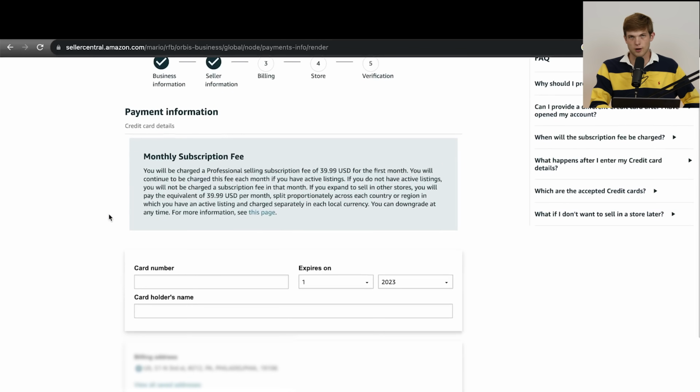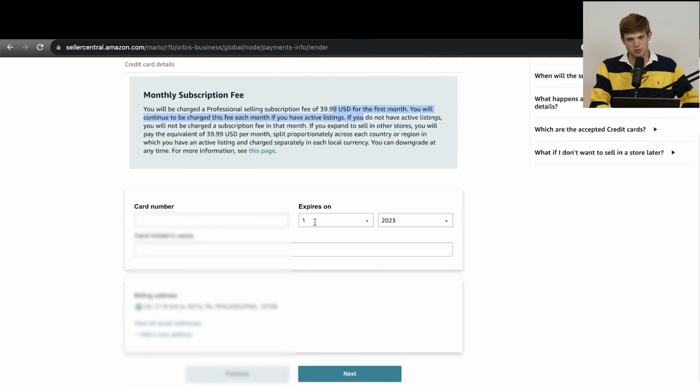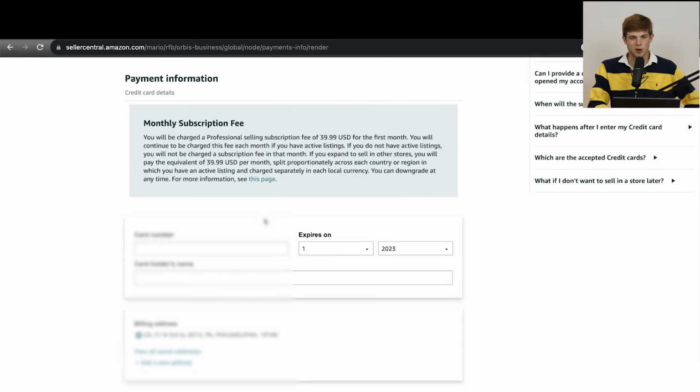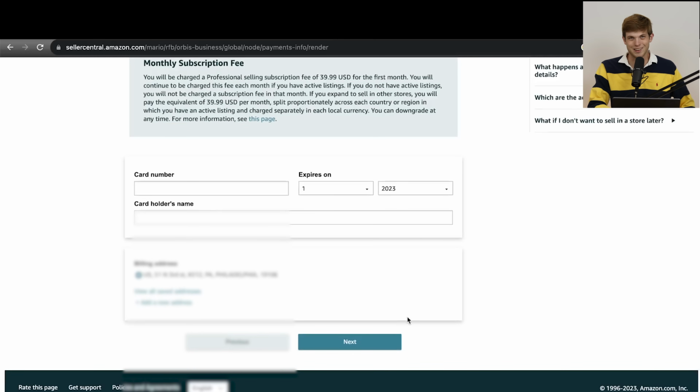This is just your credit card info so that you can pay this $39.99 per month for the Amazon seller account. If you've made it this far and you're like, oh wait, I wanted to do the individual, I don't think there's any way to go back and change it to individual. So you have to go all the way back and restart the application if you want to avoid that $39.99 per month fee. But I really do think it's worth it. I would suggest it. So I'm going to put in my info here and then click next.